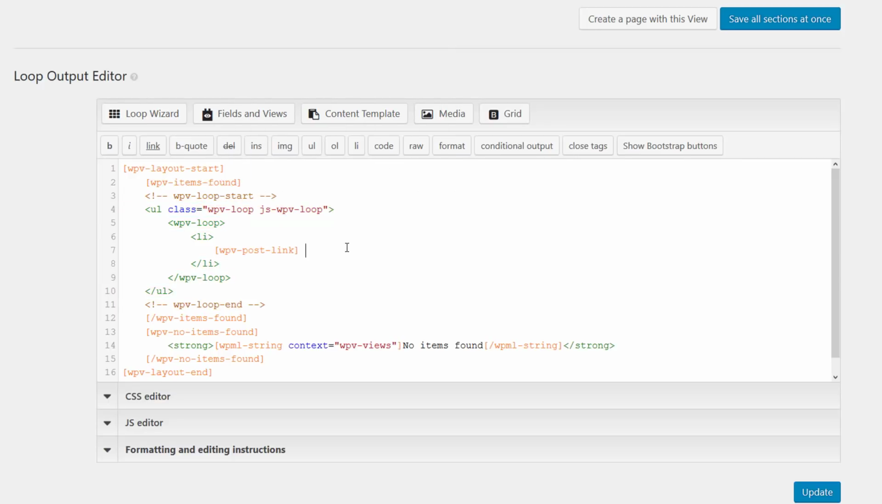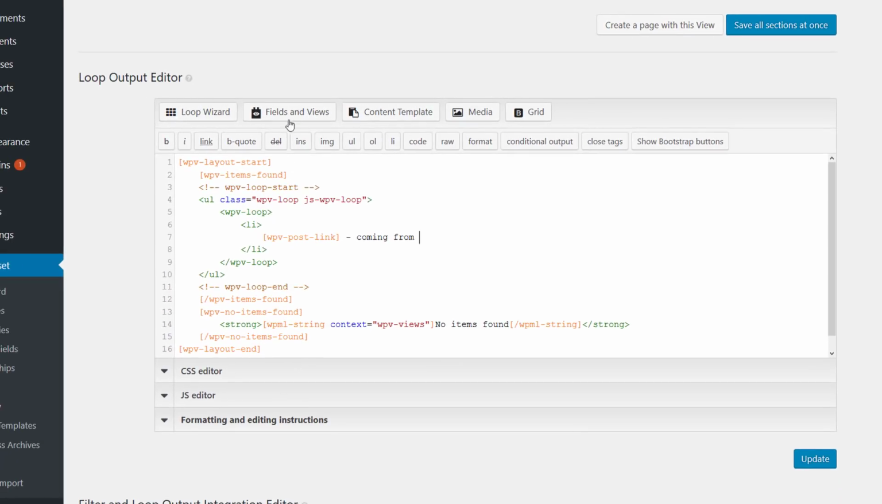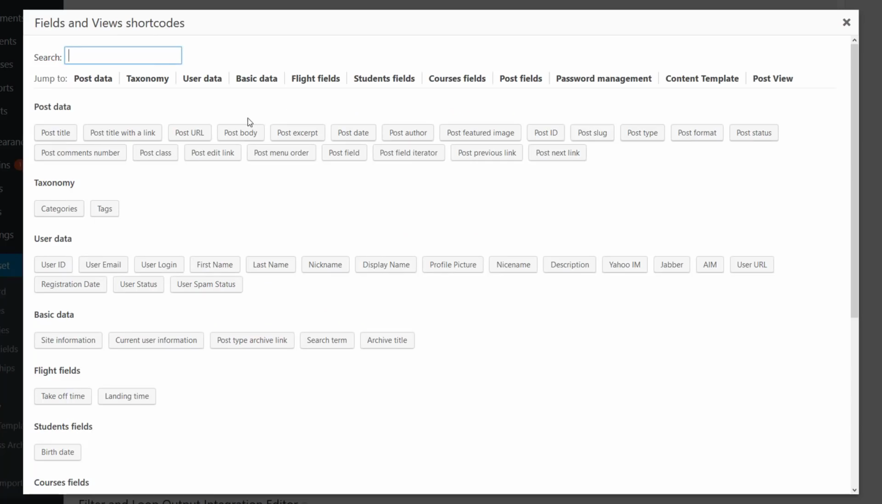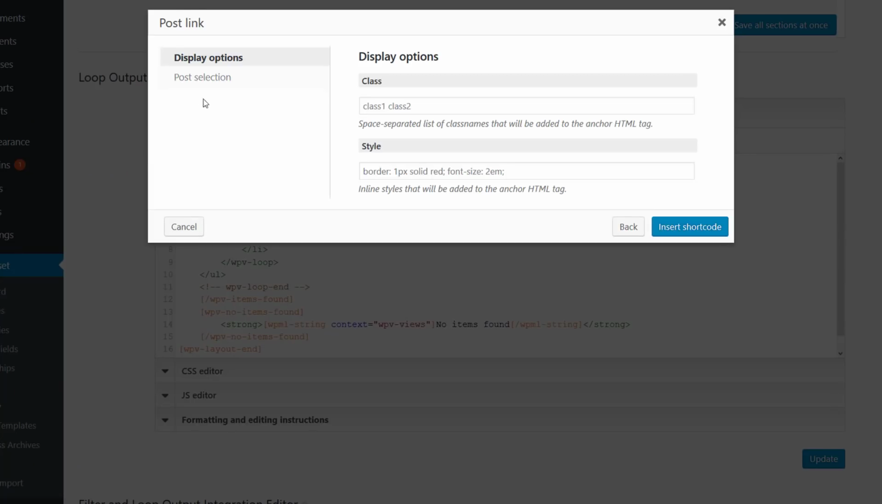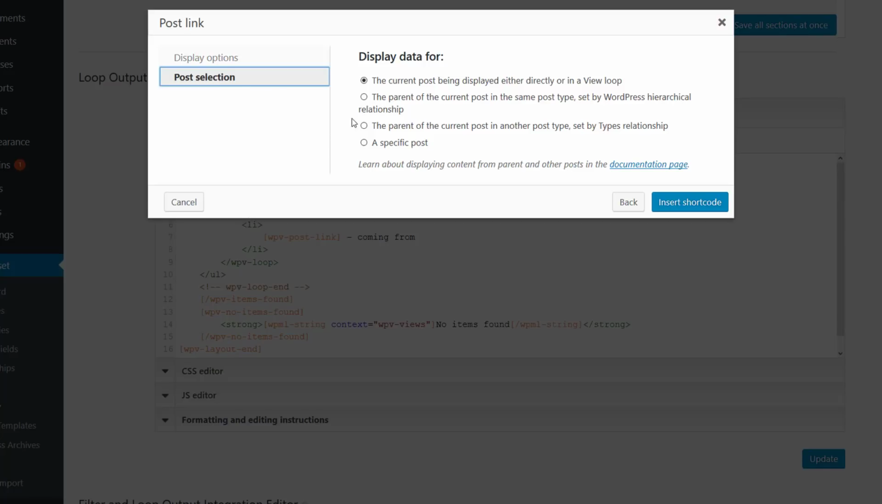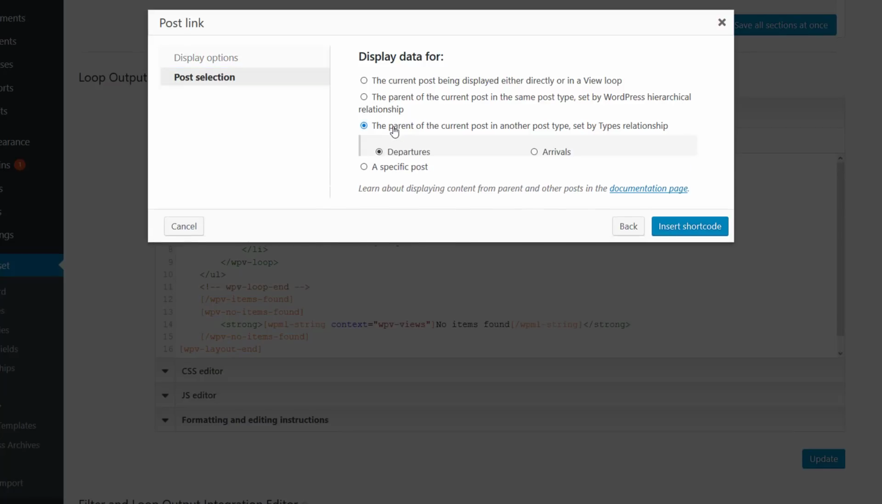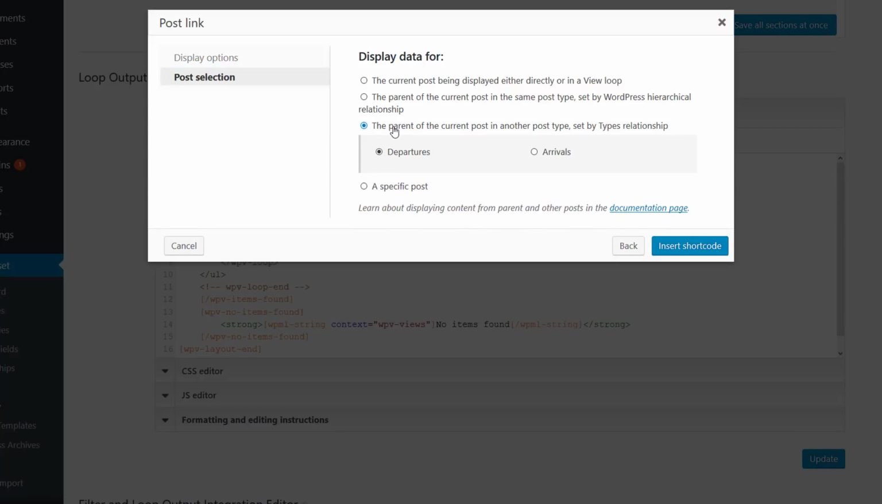Once this is inserted, we can also add information where this flight is coming from. We use the post title with a link, but switch to the Post Selection tab to select the parent of the current post in another post type set by the relationship. And here we choose the departure relationship.